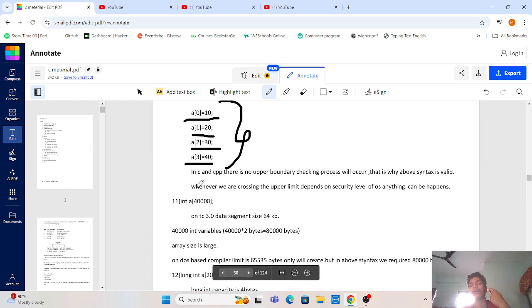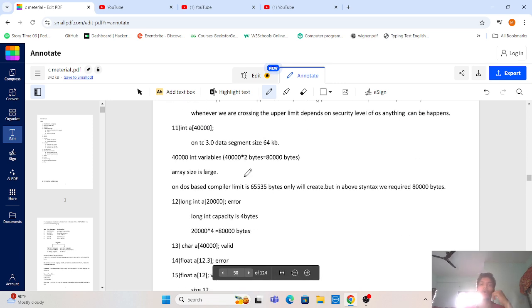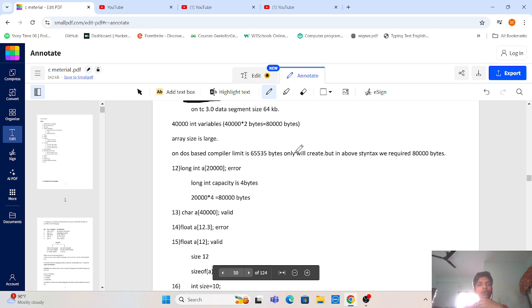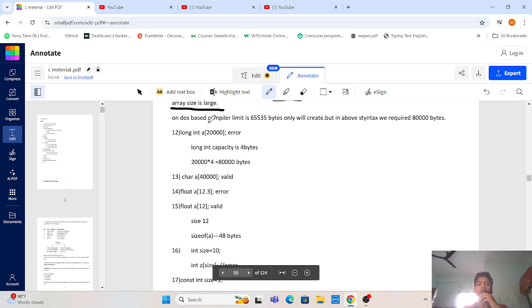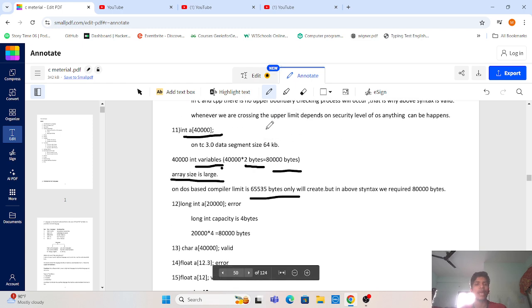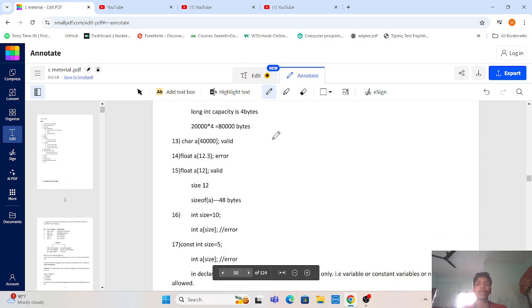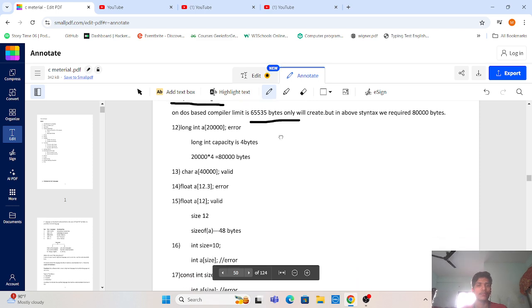Whenever we are crossing the upper limit, depending on the security level of the OS, anything can happen. Now int a[40000] on TC 3.0, data segment size 64 KB, also 40,000 int variables. We know that an int takes 2 bytes, so we get 80,000 bytes. Array size is very large. On a DOS based compiler, the limit is 65,535 bytes only, but in the above syntax we require 80,000 bytes.